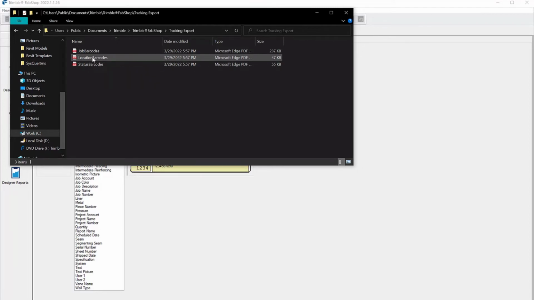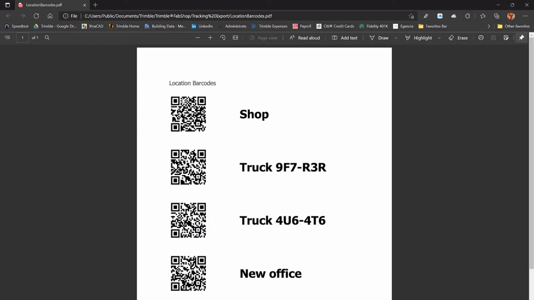So for example, if I open up the location barcodes PDF, these are all just PDF files, so I can obviously print these. This is all I've got. And remember, I disabled a lot of my codes, therefore I don't get to see many of them. What these allow me to do, if I scan this with my phone when it's in tracking mode, rather than scanning a piece of duct, is automatically update my location to shop. If I scan this one, it'll update to new office. So I don't need to tap on the phone with my finger and then choose from a list. I can actually just scan these.